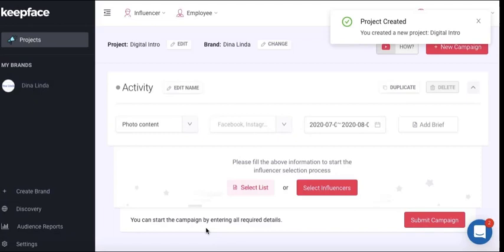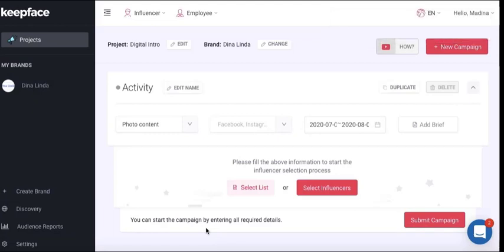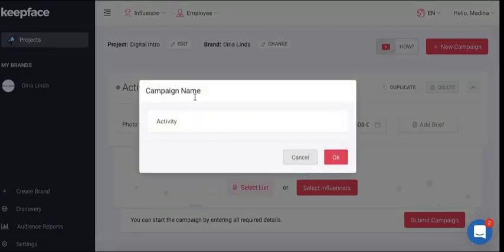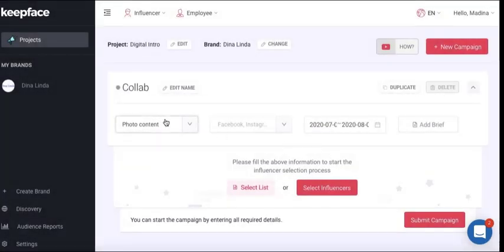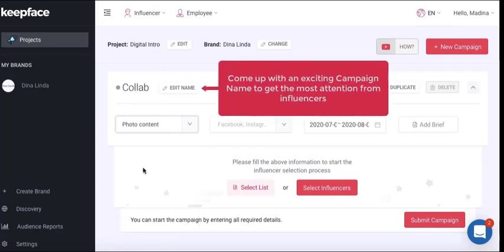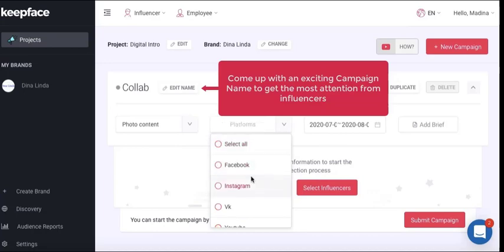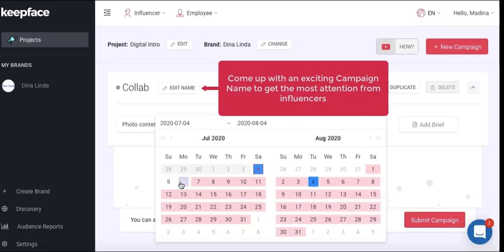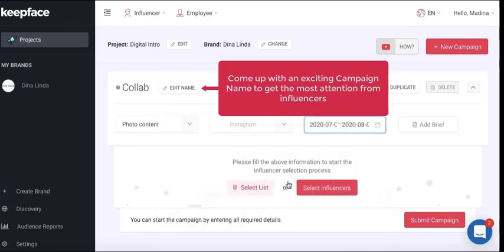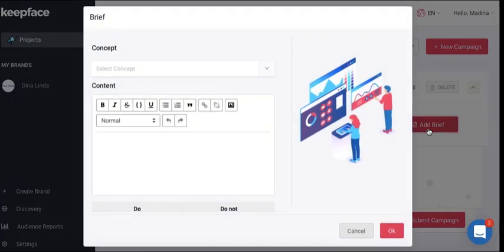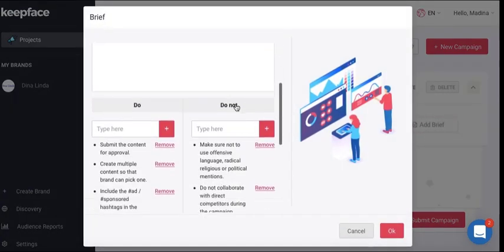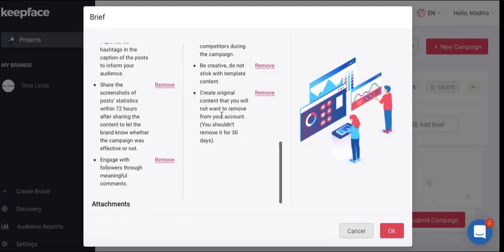Now, the brand will have to specify the project a little bit more. Name your campaign. Enter what type of content you want to publish. Select on which platforms you want to run your campaign. Set beginning and end dates for your campaign. Define your concept in the brief section. Write down a do's and don'ts list. Upload a sample content.